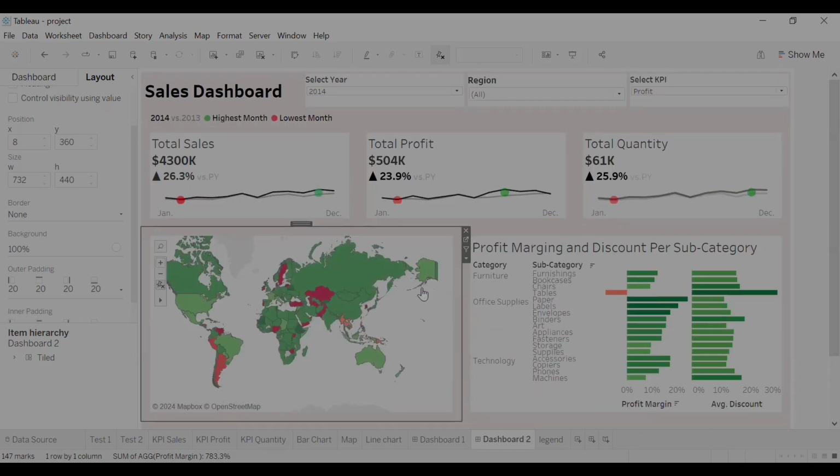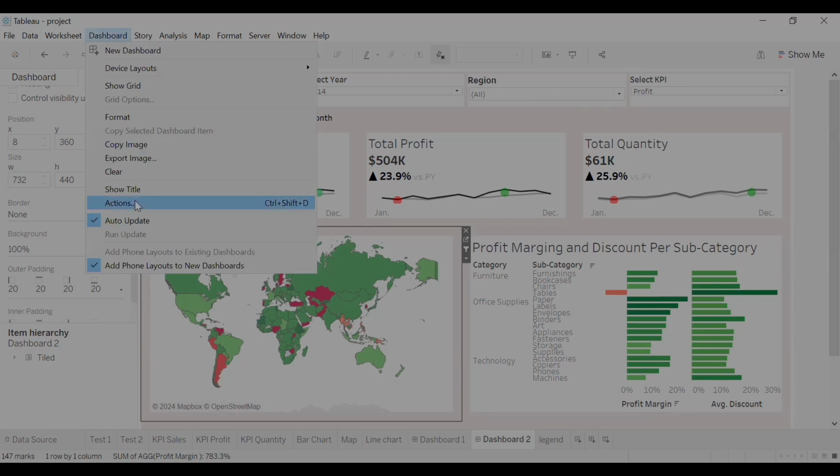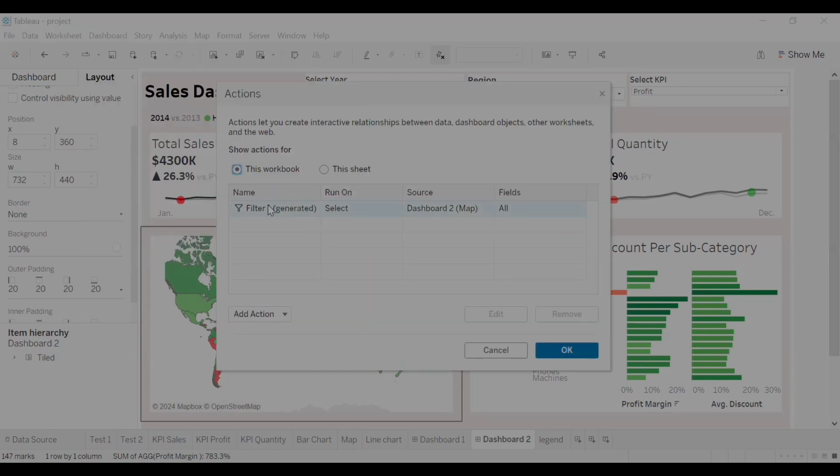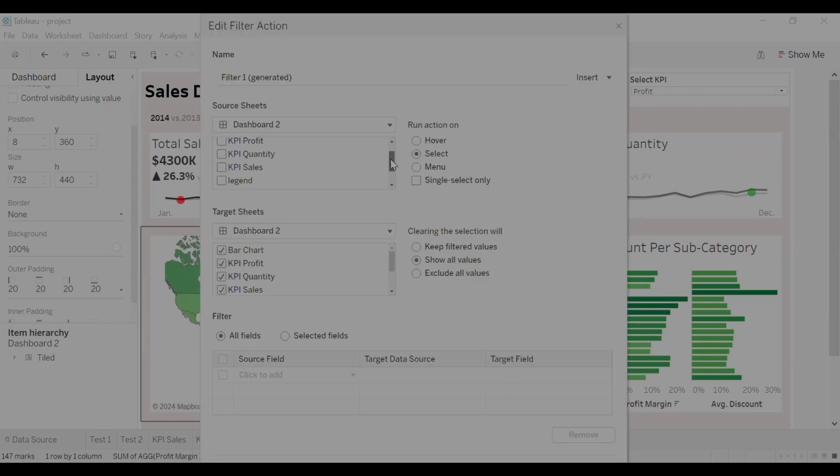So to do that, first you need to select your specific chart, and when you do that, these icons will pop up on the right side of it, and then you need to click on this icon. After that you need to go to this dashboard area and select actions, and you can see that these filters are automatically generated for you. Then you select those and click on edit, and you need to select your source sheet, which is our map graph.